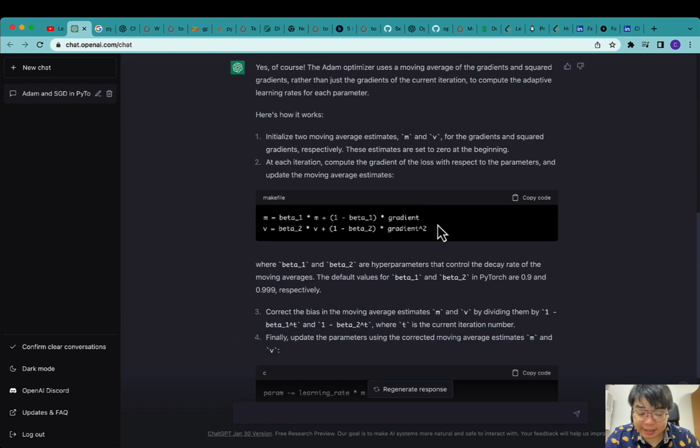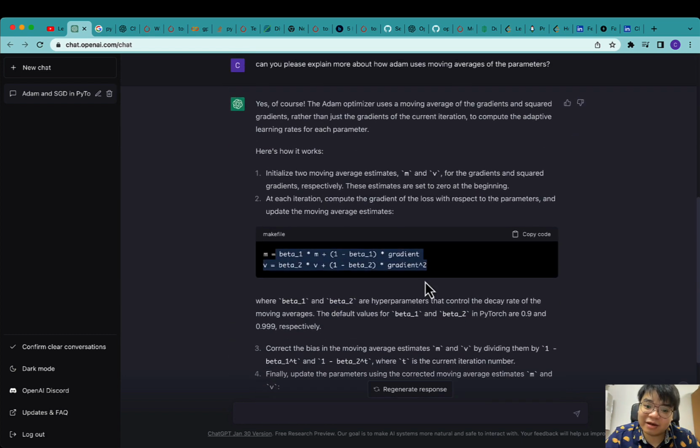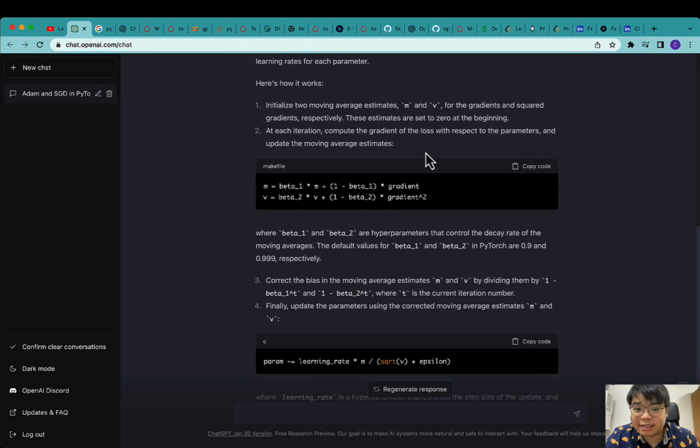But for the Adam optimizer, in this case, they have a weighted average component. So you can see that this component over here, M, represents the moving average estimate for gradients and squared gradients. M represents the gradient component, and V represents the squared gradient component. You might be asking, why do we need a squared gradient component? For now, let's just take it as it is. We will see the explanation in a bit.